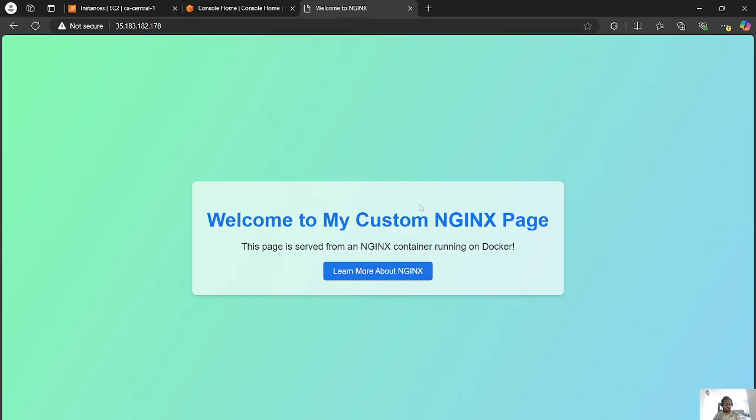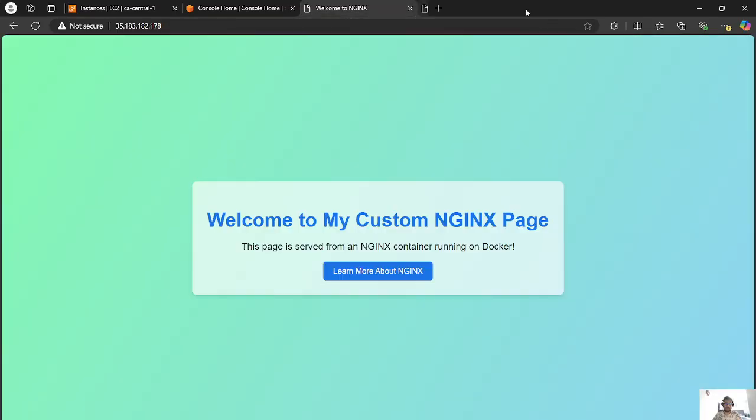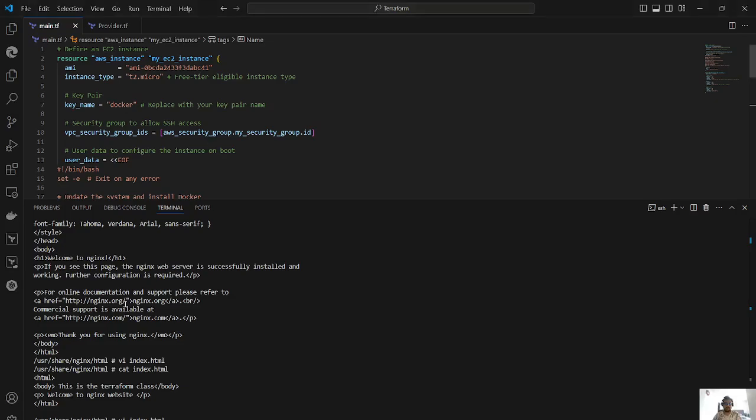And see, welcome to. It looks nice because they use CSS. That's why we just put it like two lines. Welcome to my custom nginx page. This page is served from nginx container running on Docker. Learn more about nginx. That's it. So when you click it, because it is hyperlinked, it just gives you some random websites. If you know how HTML and CSS work, you can play around as much as you want. But this is the Terraform class.